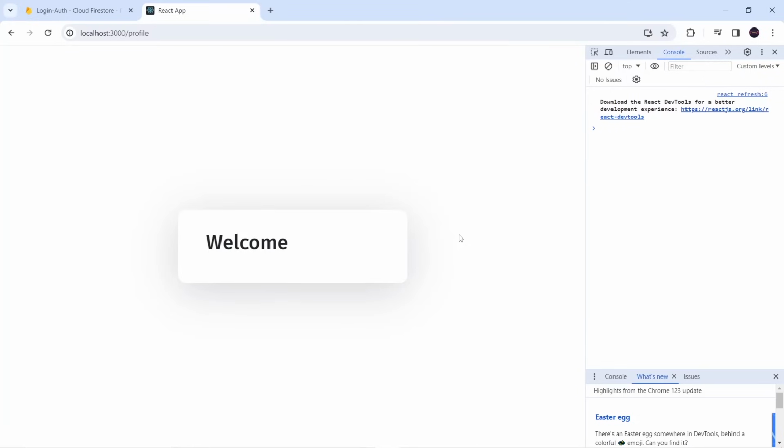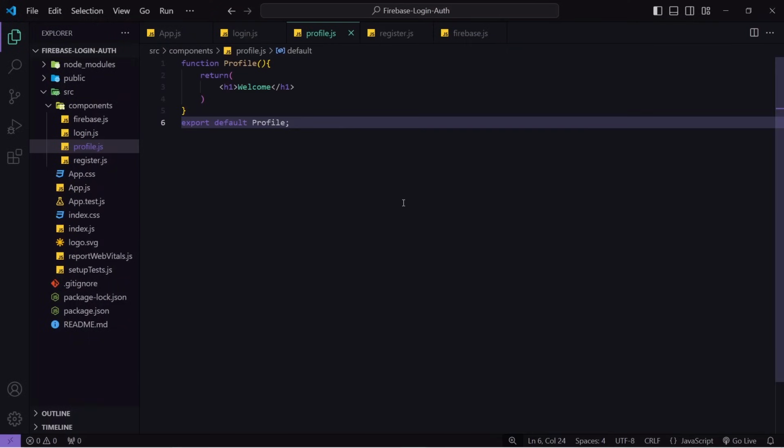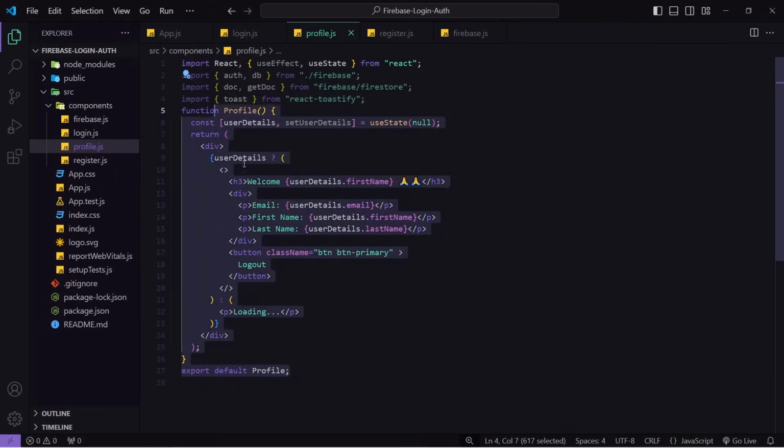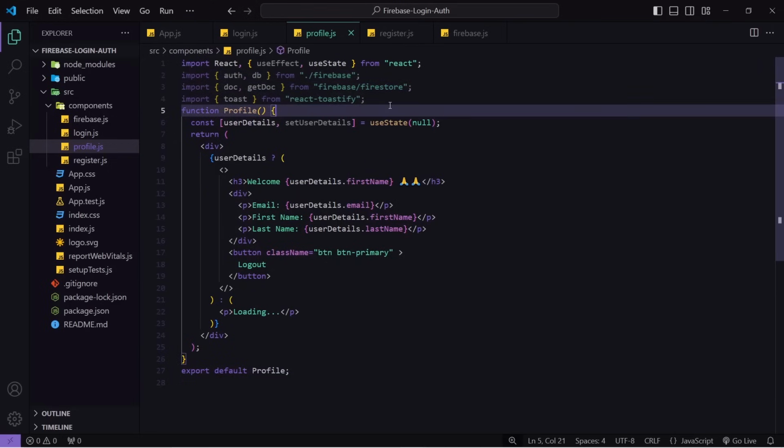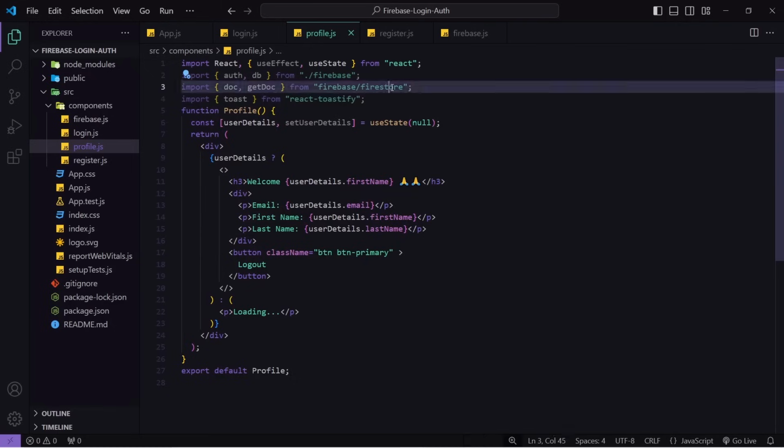Now I just have to show the user's details here. For that I will go to my profile screen, and here first let me just create the basic things. Okay, so these are the basic things which I will require to get the user's detail. So at the top I have imported everything which we will require to get the data. Same like setDoc, we have getDoc to get the details from Firebase Firestore. Okay, and here I have imported the toast message.